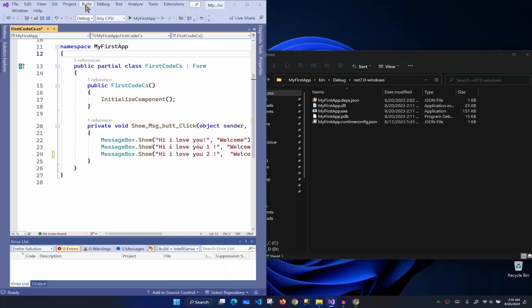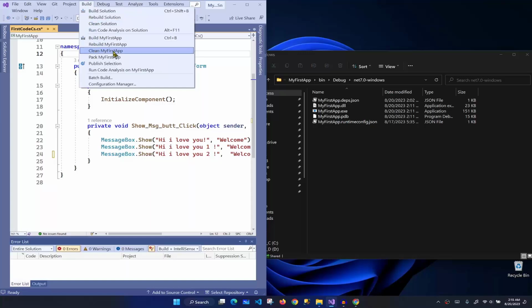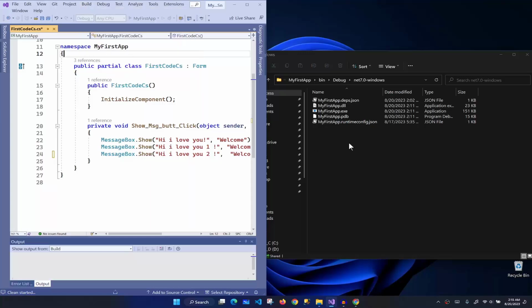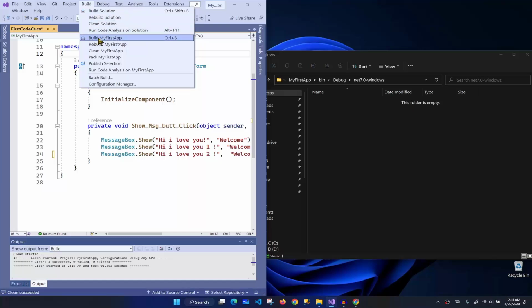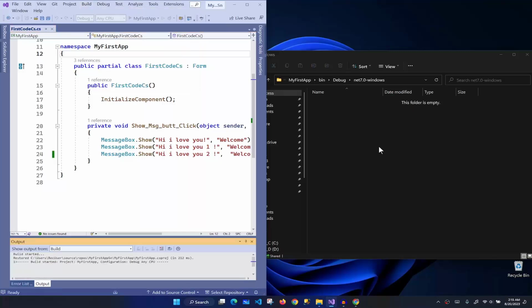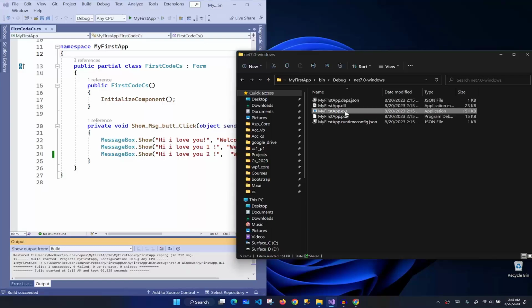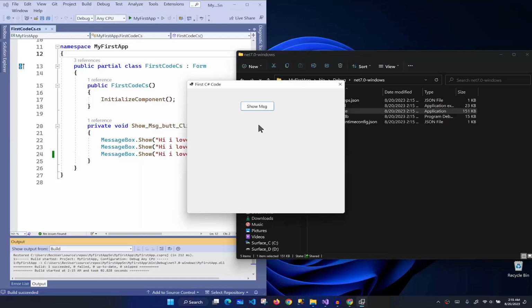If you take a look over here in the Build menu, I have the Clean. If you clean the project, all of these files will be deleted in the debug folder. This is the usage of the clean. After that, I have the Build. If you build it, everything will be built over here, and my executable file will be added over here, and if I click on it, I can easily run it.